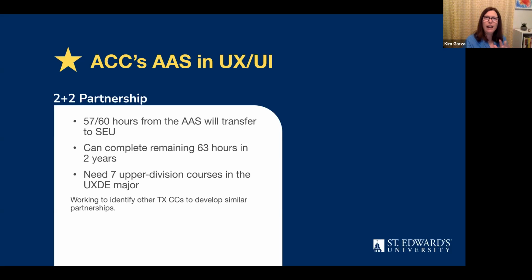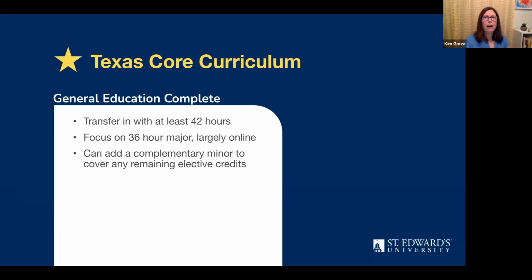Now, if you're like, wait, I don't actually have that, but I have some stuff to transfer in, we're happy to also announce that the Texas Common Core, if you've completed that, that also means that your general education is complete and you're transferring into St. Ed's with at least 42 hours, it might be more. And that allows you when you're here to really focus on that 36-hour major, which is largely online. So that just adds some nice additional flexibility.